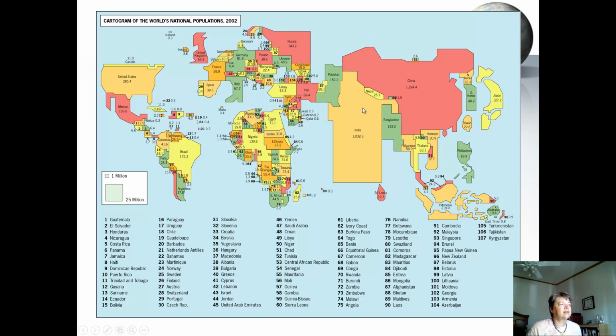India looks kind of crazy here. It looks like some sort of water pump to me, but China kind of has the shape correct, and Japan and the United States and Brazil, those are pretty good. Some of the other ones, Russia, not so much.